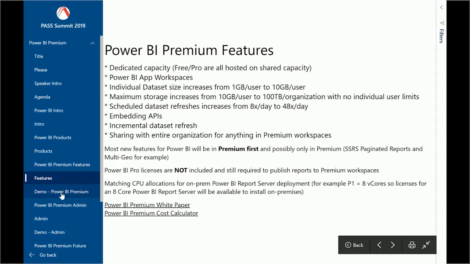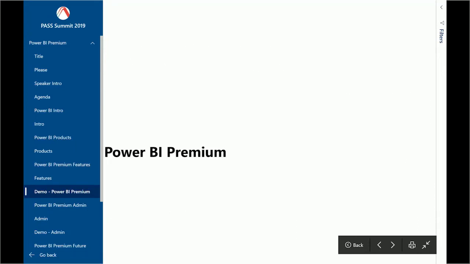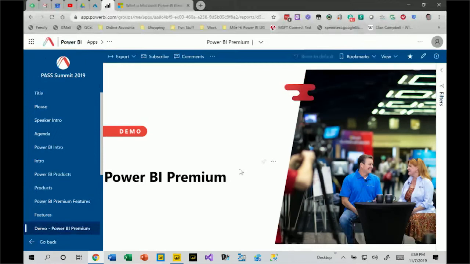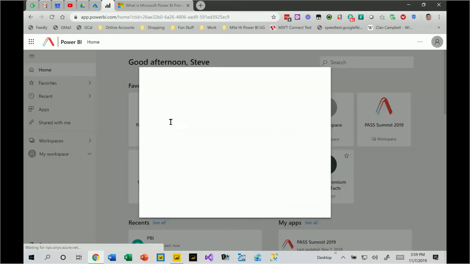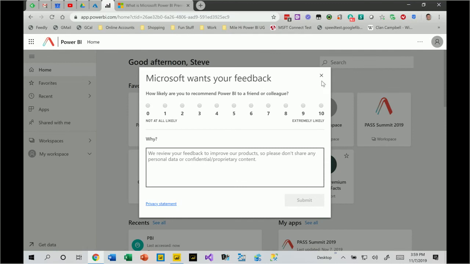All right, so I've got it in here to do a little demo. It's not really much to show. In fact, I've been in Premium, you didn't even know. But as far as some of the stuff that will look different, it's that you can have the home page now with the different apps. Oh, and look, they're always prompting me for feedback.